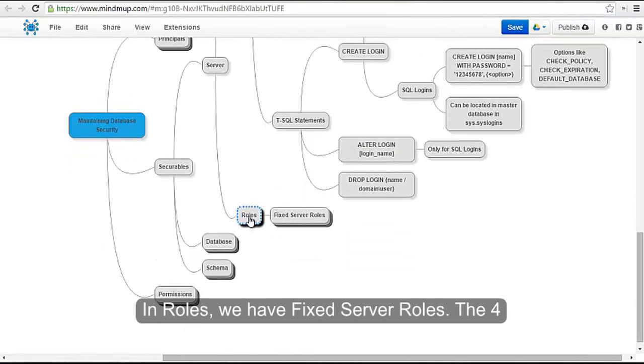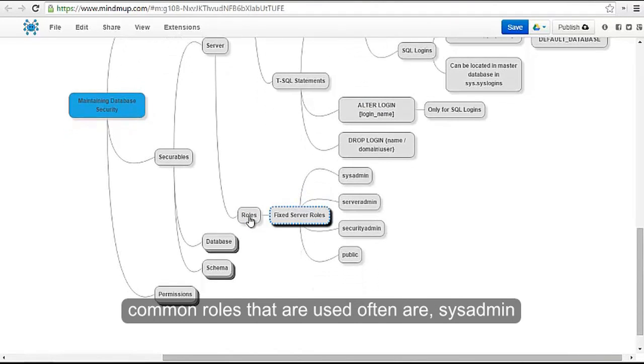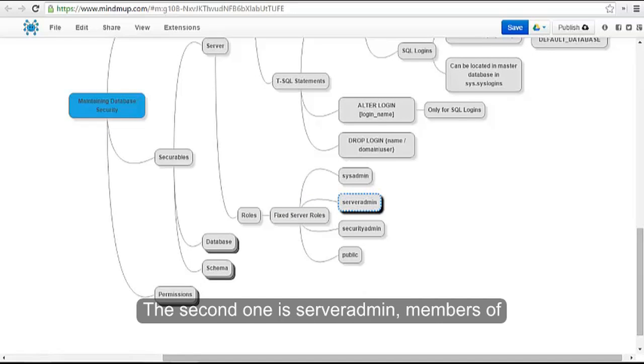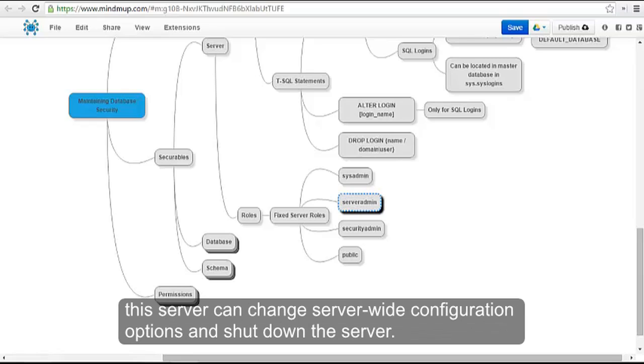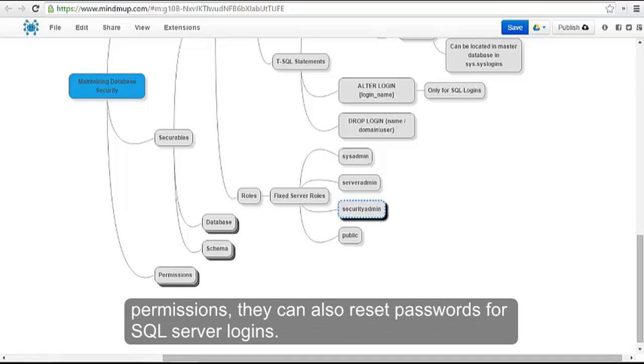In roles, we have fixed server roles. The four common roles that are used often are sysadmin, where members of this role can perform any activity in the server. The second one is serveradmin. Members of this role can change server-wide configuration options and shut down the server. The next one is securityadmin. Members of this role manage logins and their properties, so they can either grant, deny, or revoke server-level permissions. They can also reset passwords for SQL Server logins.